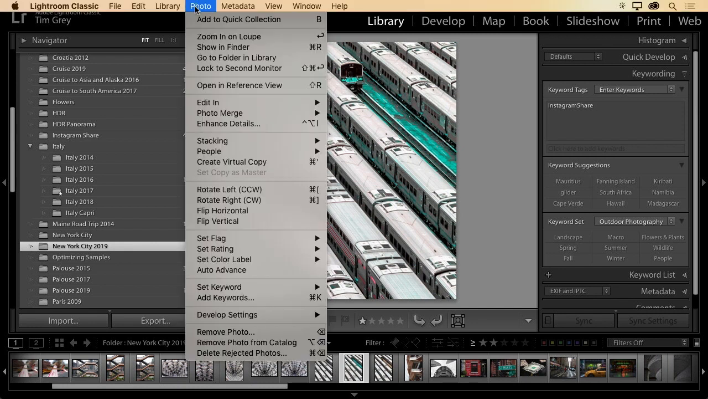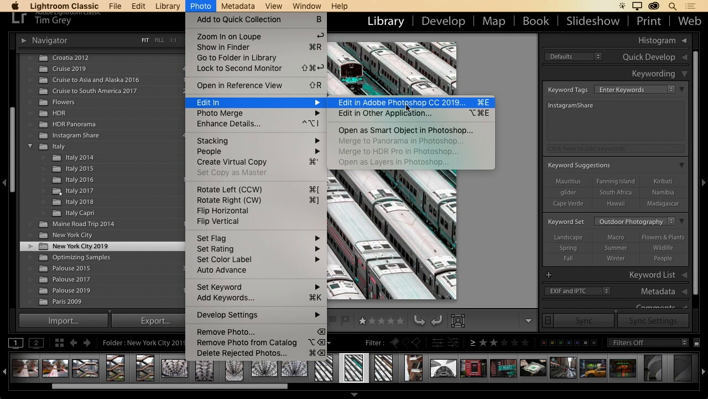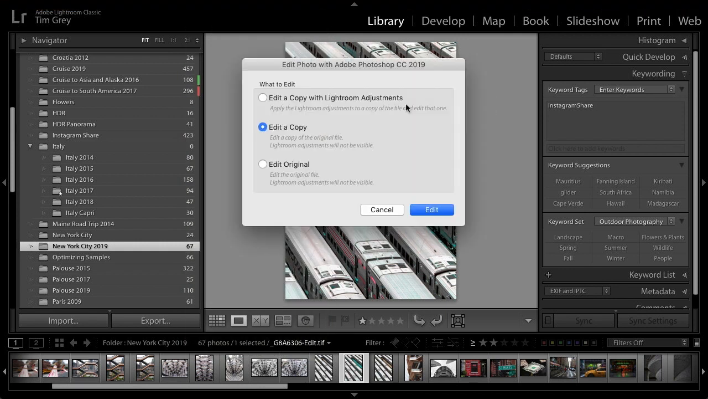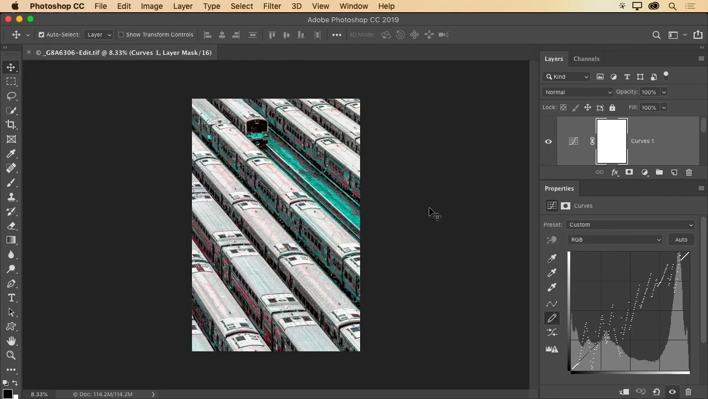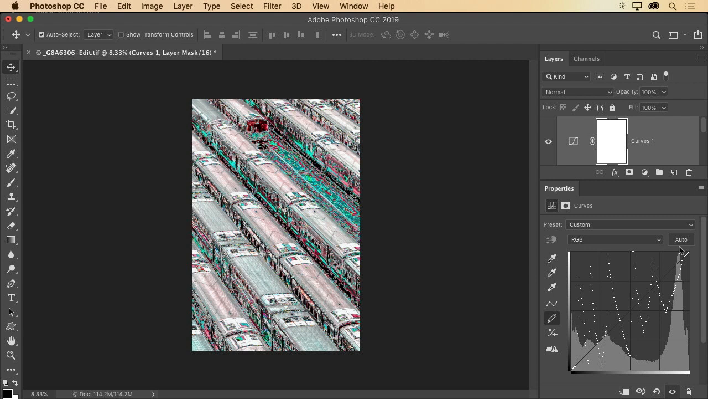So if I want to send this image back to Photoshop, I can once again go to the Photo Edit In menu. It offers to make a copy of the image. Well, I don't want a copy. I want to edit my original so that I still have my layers intact. So if I use Edit Original, now when I go back to the image and I say, oh wait, I wanted to make the zigzagging curves a little bit more dramatic, or whatever the case might be.